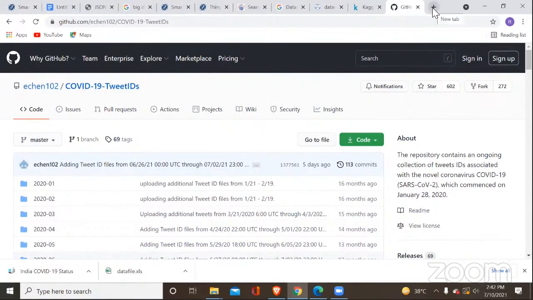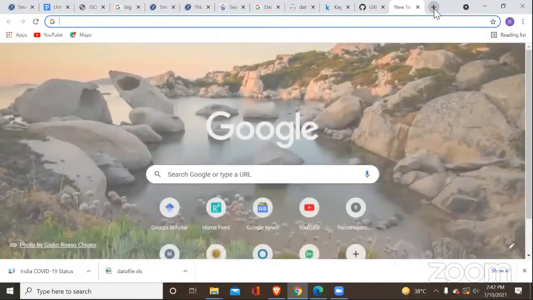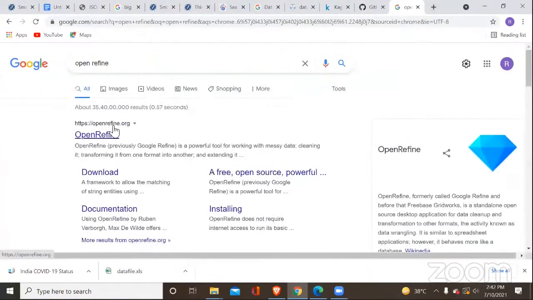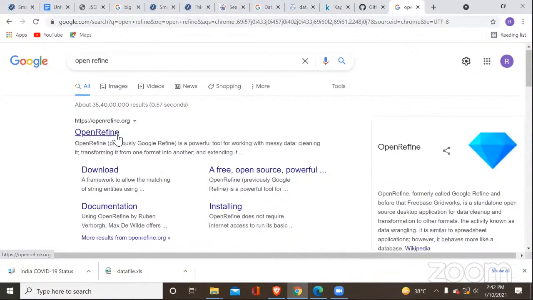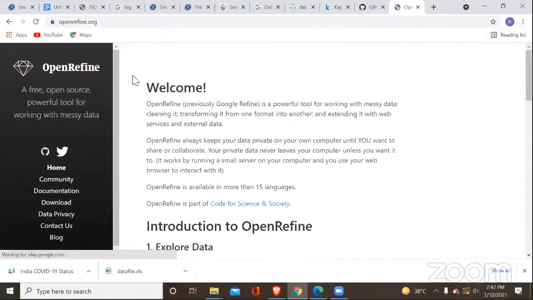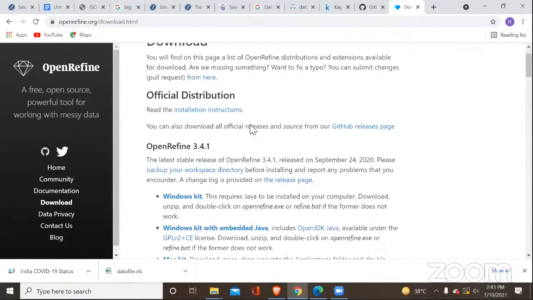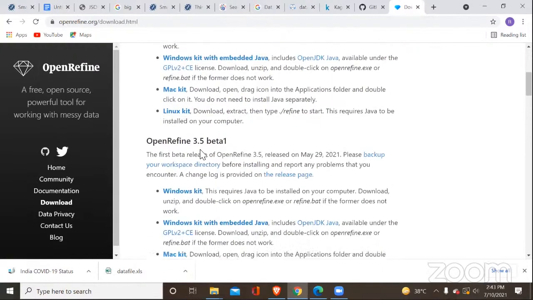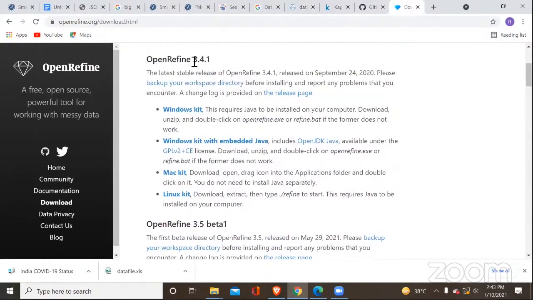The name of the tool is OpenRefine. It was earlier Google Refine, but now it's open source. You can see here, formerly called Google Refine. For OpenRefine, you can just go to the site openrefine.org and click on download, and you will find that this is a new release. This is the beta release, and this is a stable release.